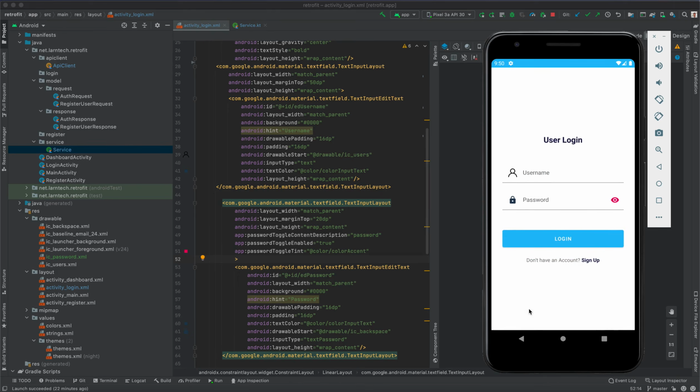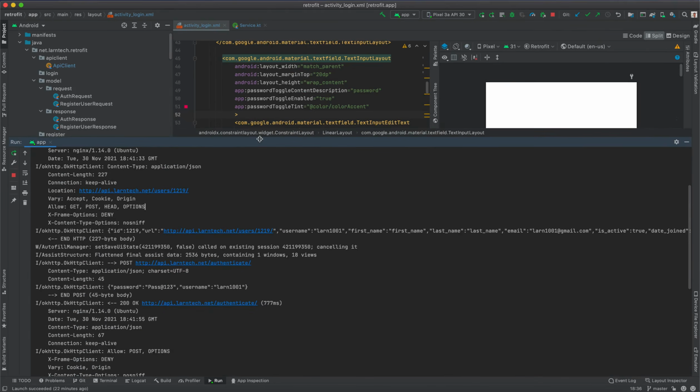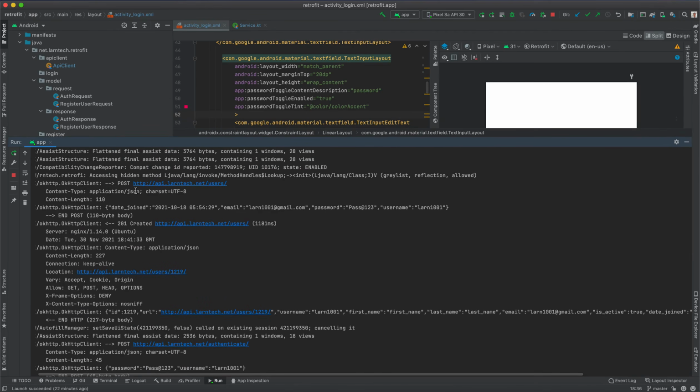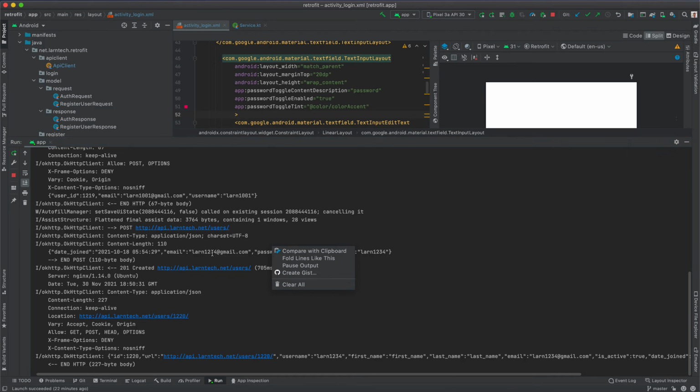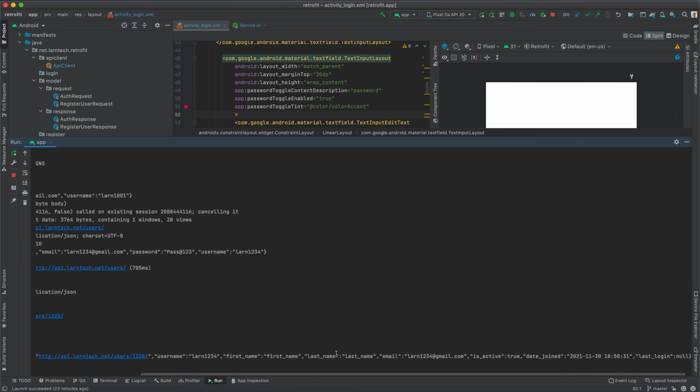Once the registration is successful, you'll see that toast message, and when you look here, you can see the communication between the Android and the server through the API. So what I did, I posted data to this endpoint. I gave it this data, that is date joined, the email, as you can see, that is learn1234. We gave it password and the username. And then we got a successful response, and we got the ID, the URL, the username, and the other details.